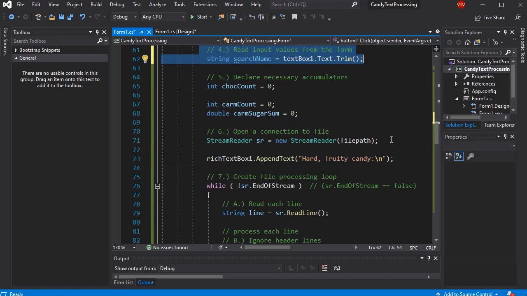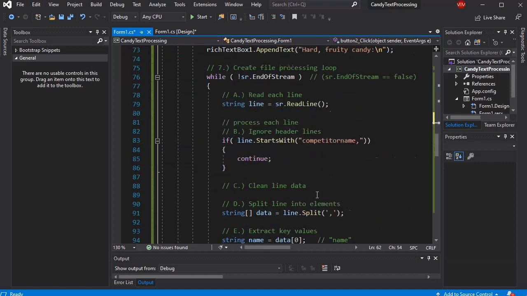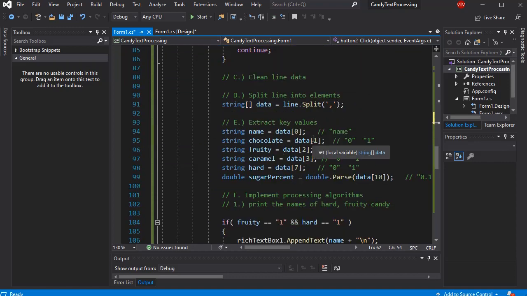So we're going to test this new input, read it in after we know we have something in there. And now we said we already are reading the name. What other key values do we need? Well, we wanted to print for each candy found.